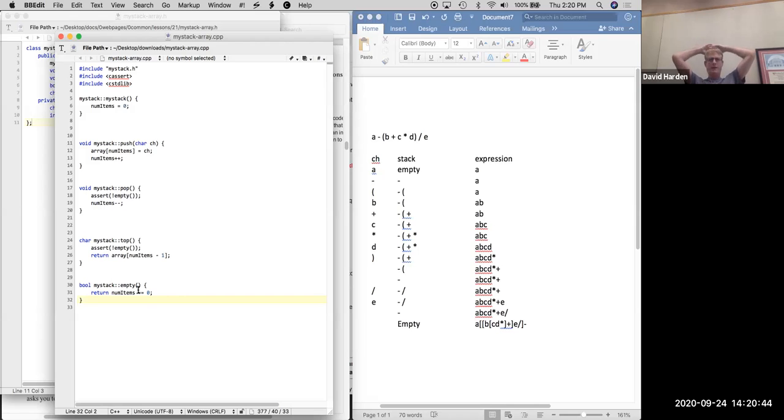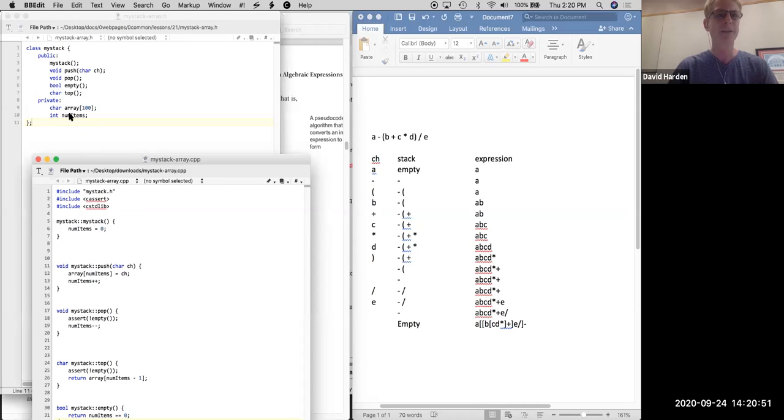Just a quick side point here. In the textbook, he does this a little bit differently. Instead of having a data member named num items, he has a data member named top, which stores the index of the top item in the stack, which is fine. It makes it so that everything is off by 1 from what we're doing, right? Because if you remember from the picture, the index of the top of the stack was always num items minus 1, right?